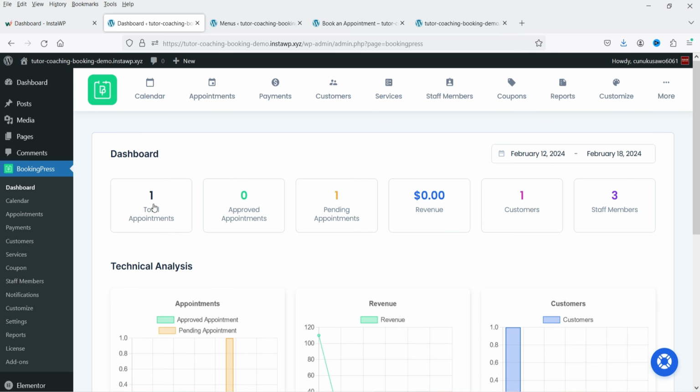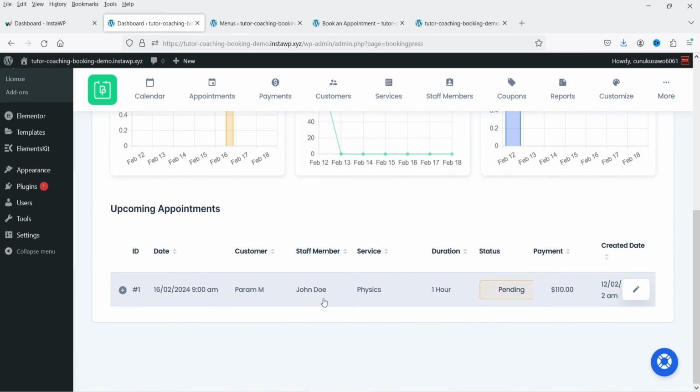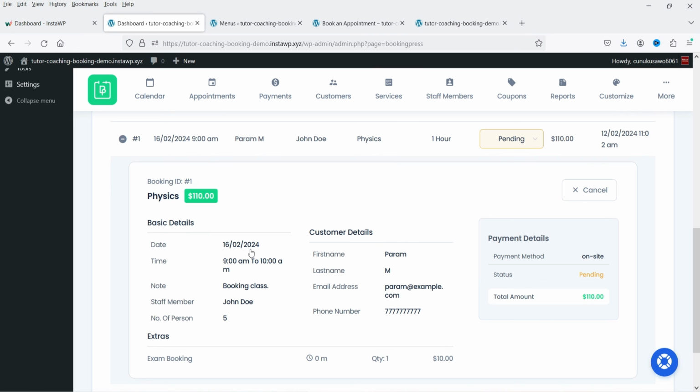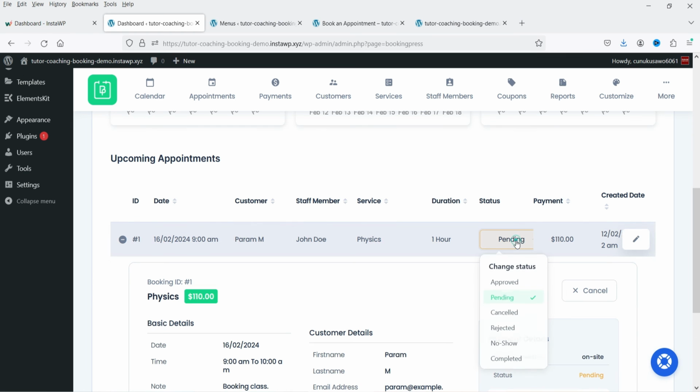And on the dashboard, you will see one total appointment and the appointment status is pending because the payment is not done and it will be collected on site. And here you will see customer, one customer. Here you will see the details of the appointment. If I click on it, I can see all the details, the date, time, booking class, and the name of the staff member and number of students or person for this particular class, the name of the customer, email and phone number. Payment method will be on site because we have added only one payment method for right now. From here, you can change the status of the appointment: approved, cancelled, rejected, no show, or completed.